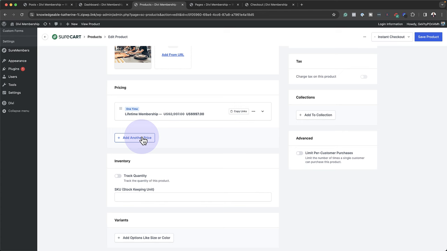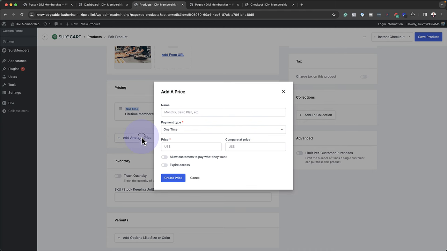If we want to add another price here, we can go in and do that. We can add them as installments if you wanted to. I mean, it's pretty cool. Let's go and try this. Lifetime. I really want you guys to have all these options that you can do while you're building your own site.